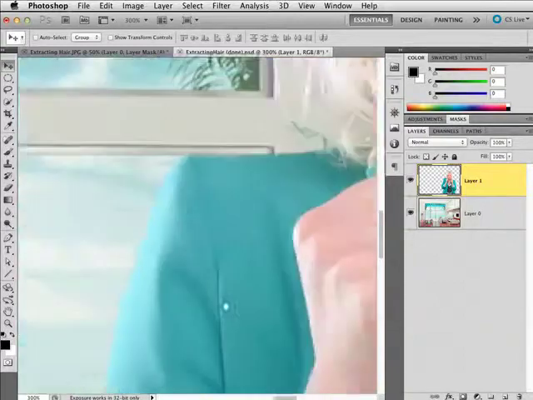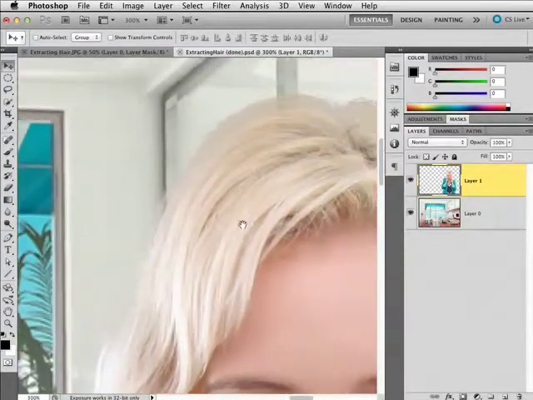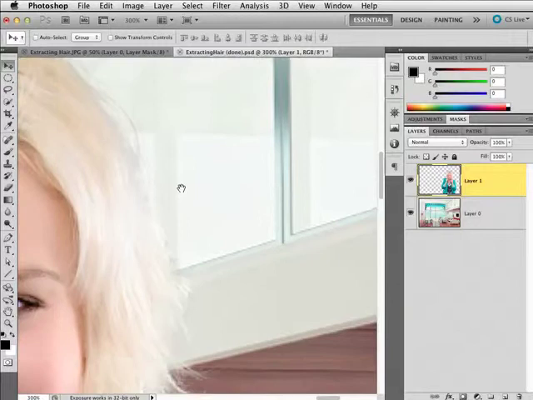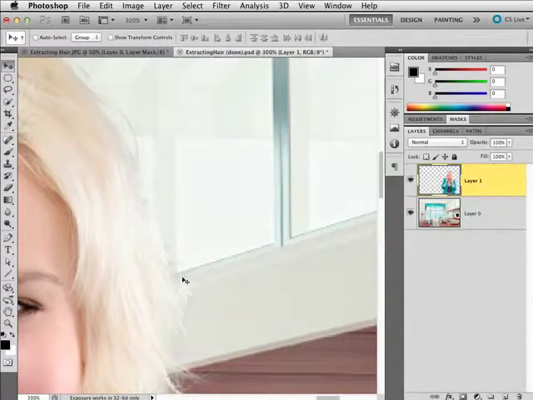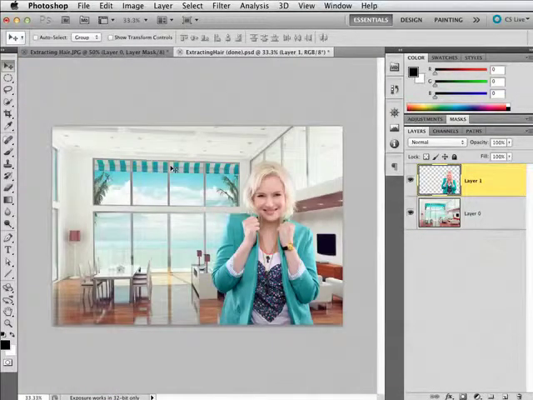Big difference. Problem: look at her hair. Before, after. It's like a bad haircut, okay? Before, after. Take a look over on this side. Oh, it's even worse. It's like chopped off bad here. Before, after. It's like I gave her a haircut, because that's what it would look like. So let me undo, and let's talk about this for a second.